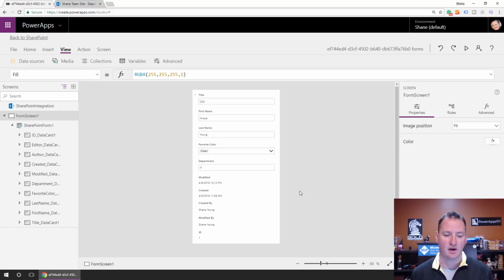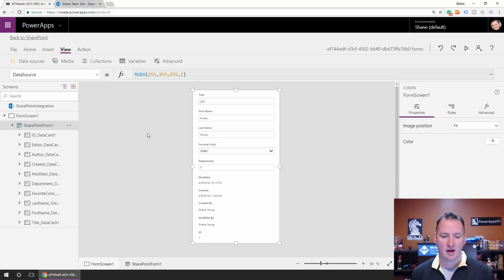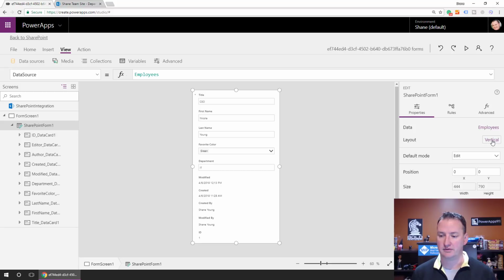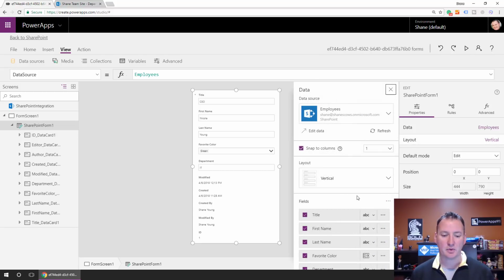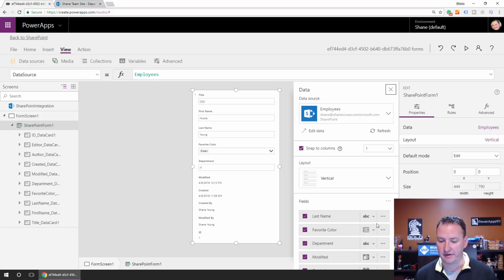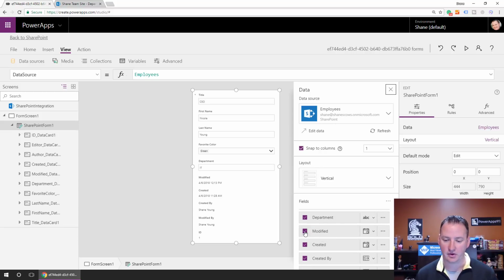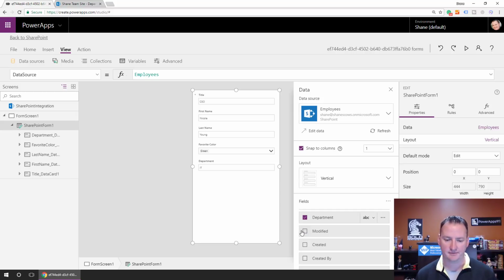So, all right. The first thing I'm going to do is click on my SharePoint form, and it is just a normal form. So I'm going to click on vertical, and I'm going to get rid of some of the cruft. I don't want to see all of these silly fields. Maybe you do. I don't. So we're going to get rid of modified, created, created by, modified by, and ID. Okay. So a little friendlier looking form.